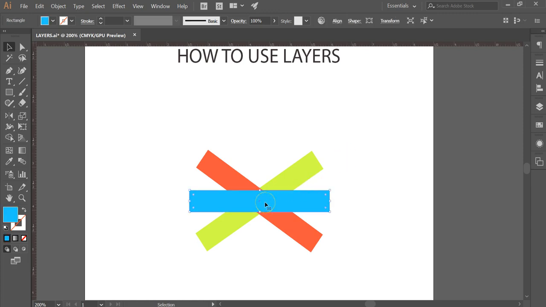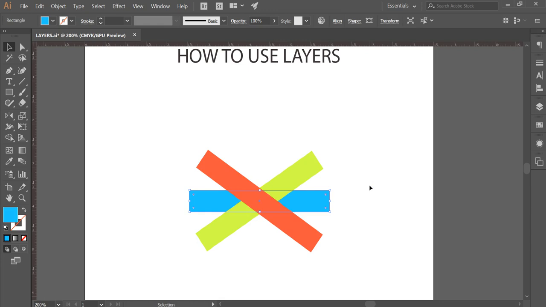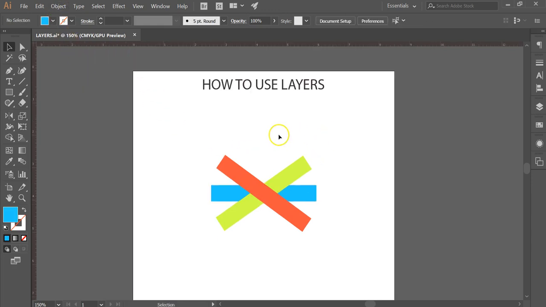Another way to do it is to click on the object and either right click or control click, and that brings up that menu and you can do the exact same thing. So I'll send the blue one to the back. Using the right click or control click kind of saves you a step from having to go up to Object. Another way to arrange your layers is using the layers palette.